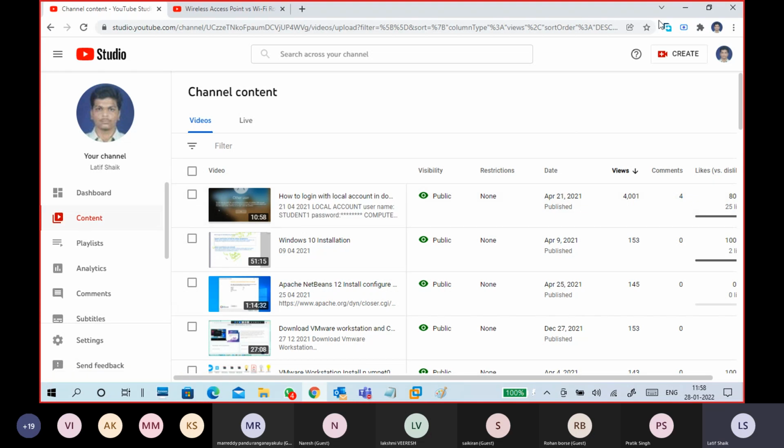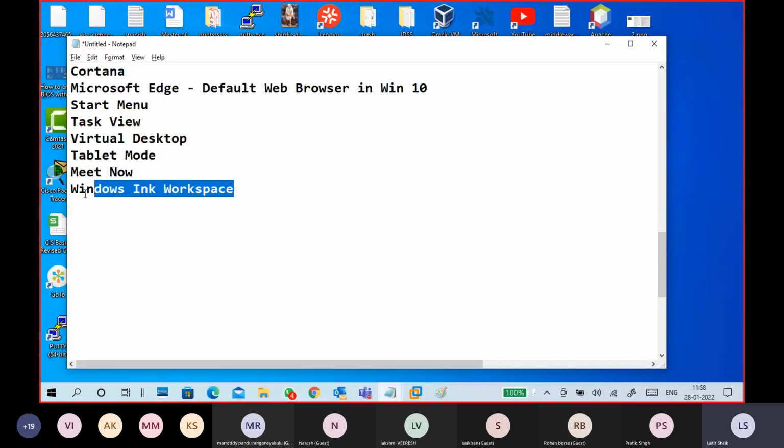So that is the point of Windows Ink and Space, guys. Next one is Hyper-V. Guys, Hyper-V is only available in Windows 8.1, Windows 10 Pro and Enterprise editions. So what is Hyper-V? It is a virtualization platform.